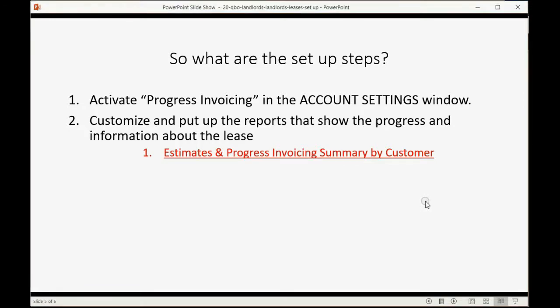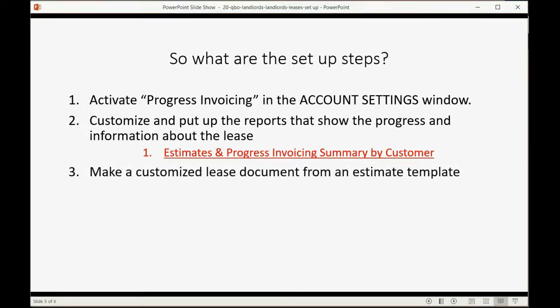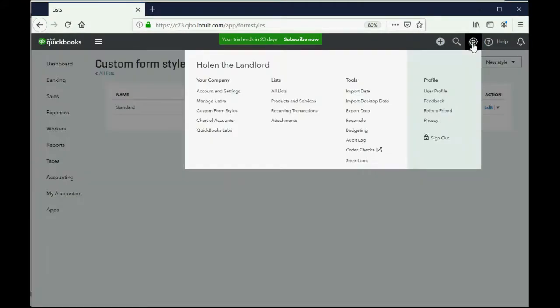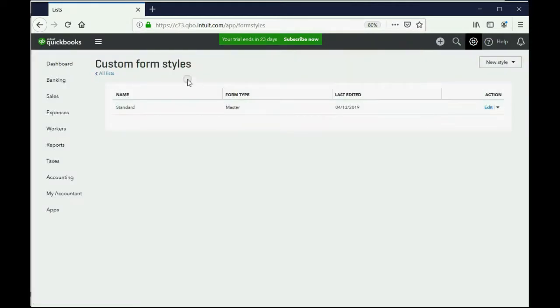And third, make a customized lease document from an estimate template. And there are 4 separate steps to do that. They're each very easy. First, open the Custom Form Styles window. Very simple. Come up and click the cog in the top right, come over to where it says Your Company, and go down to where it says Custom Form Styles. And click here, and you open the Custom Form Styles window.